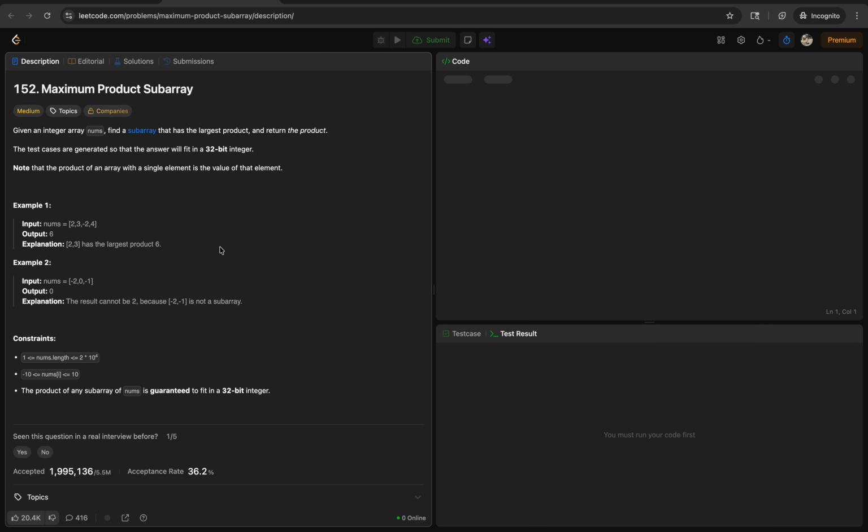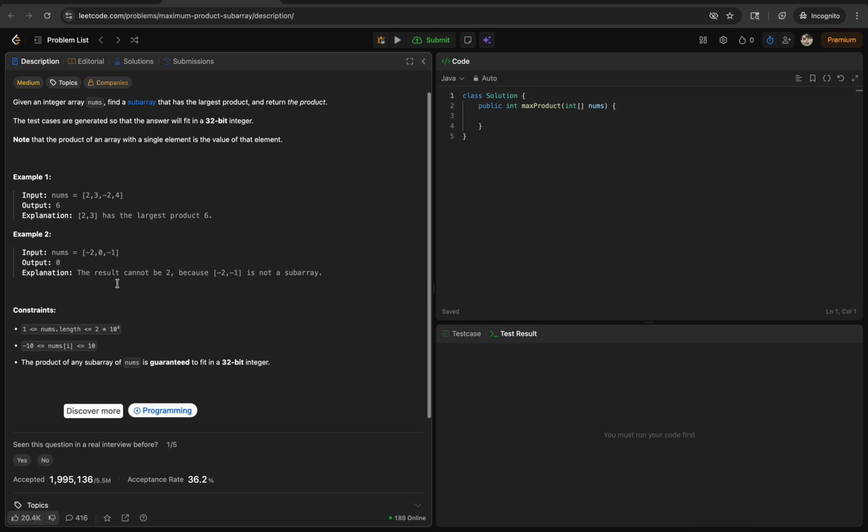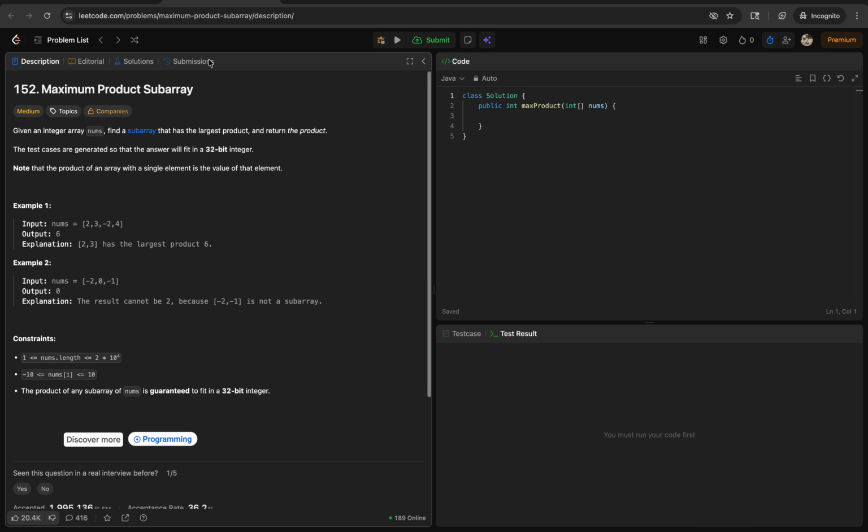I'm just checking the next question. We'll do it tomorrow. Maximum product subarray. Given an integer array nums, find the subarray that has the largest product and return the product. The test cases are generated so that the answer will fit. Okay, now note that the product of an array with a single element is the value of that element. In this it is 0. Maximum on the positive side they are asking now. Okay, I'll do this question tomorrow.